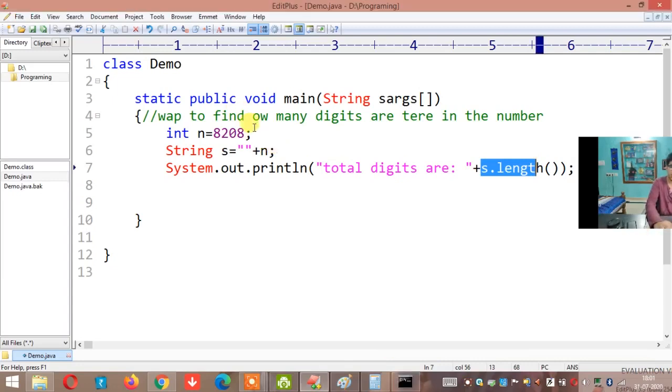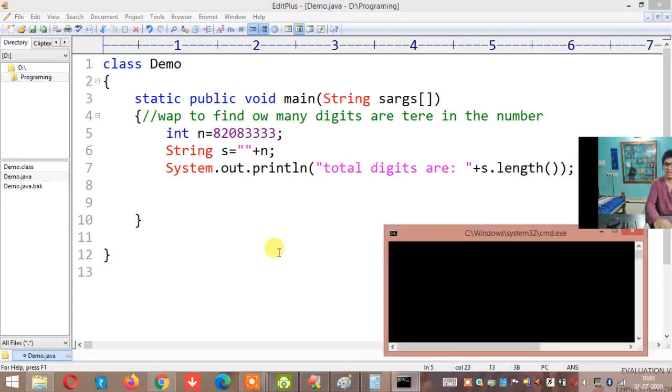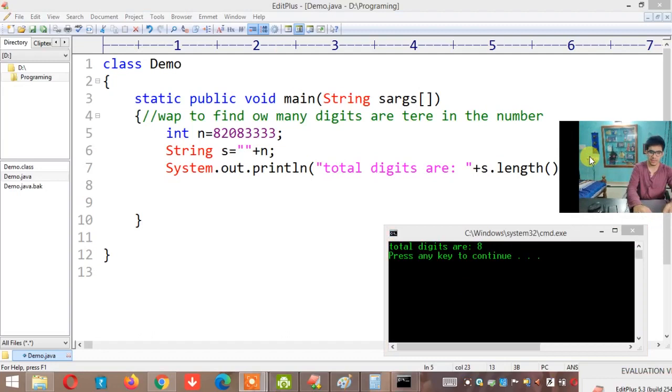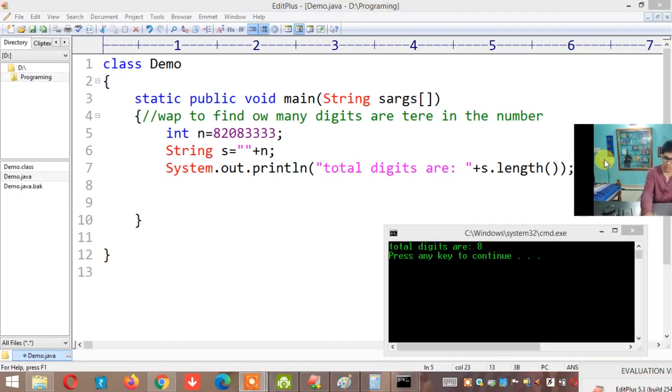You add some more numbers, 5, 6, 7, 8. So 4 more digits I have added. What will happen? That number is converted to a string, and you are finding string.length, which is 8. So you can take this screenshot. Take this as your program also.